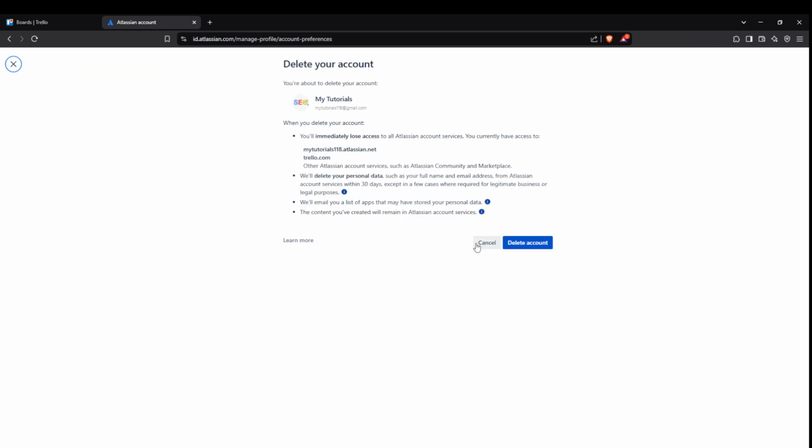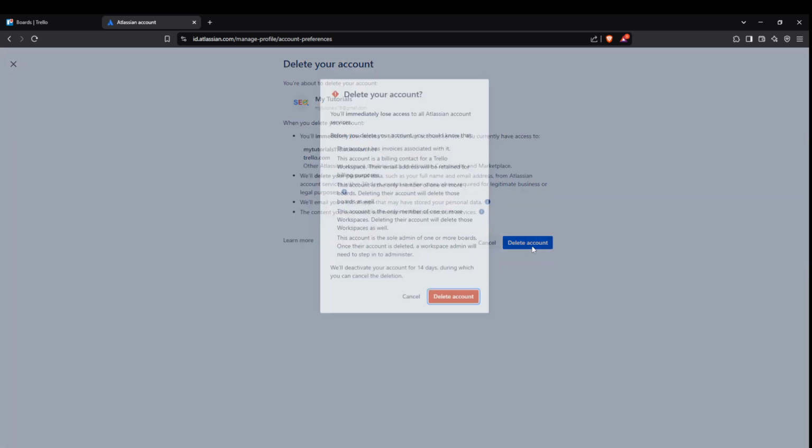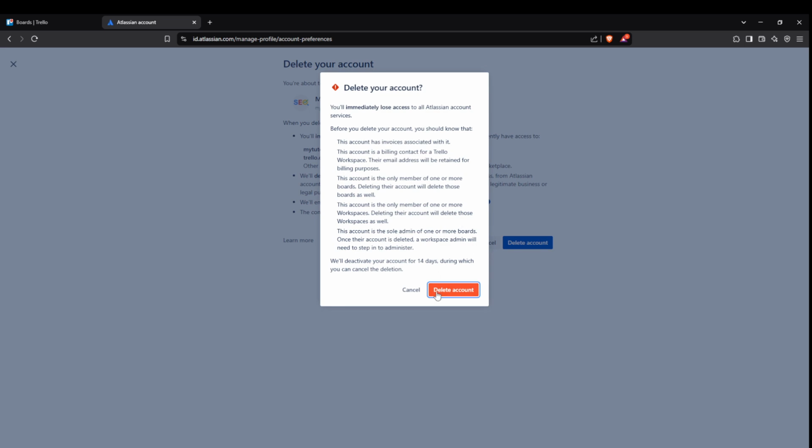Trello will ensure you're making an informed decision, so you're likely to be prompted with a confirmation window to verify your intention. This is a critical step, as deleting an account is a permanent and irreversible action. Make certain that you've saved any important data or shared boards that you might want in the future. After confirming, Trello might ask you once or twice more to hit that delete account button. Each click reinforces your choice to permanently say goodbye to your Trello account.